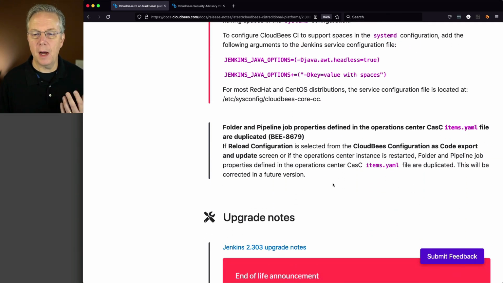Now, if you're using Operations Center Cask with the items YAML, the folder and pipeline job properties are duplicated. So it's going to be corrected in a future version, but if you are using Operations Center Cask, now this is for Operations Center Cask, not your controller Cask. So this is specifically around properties defined in the Operations Center Cask items YAML file are duplicated. So if you have this issue, don't be surprised. A fix is coming in the future.